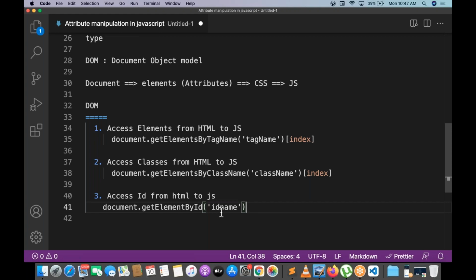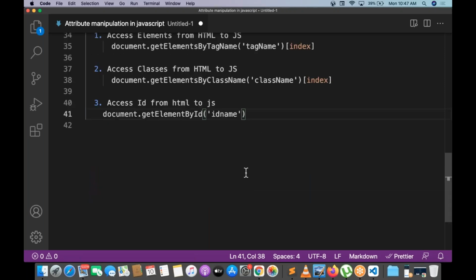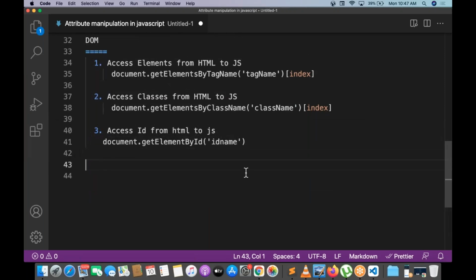Okay, you are accessing elements, you are accessing classes, we are accessing ID. This is the first case. And the second case, we did one more DOM manipulation. What we did? We accessed inner text.